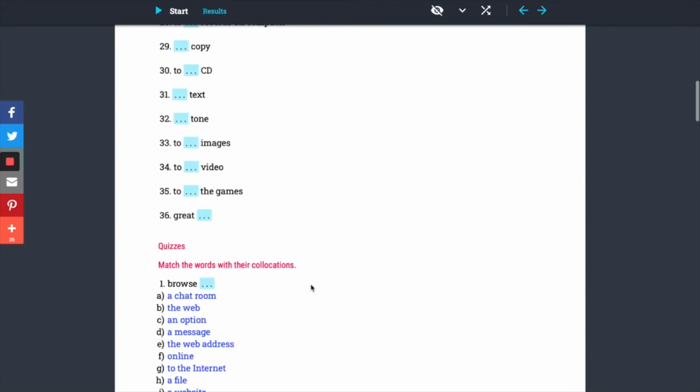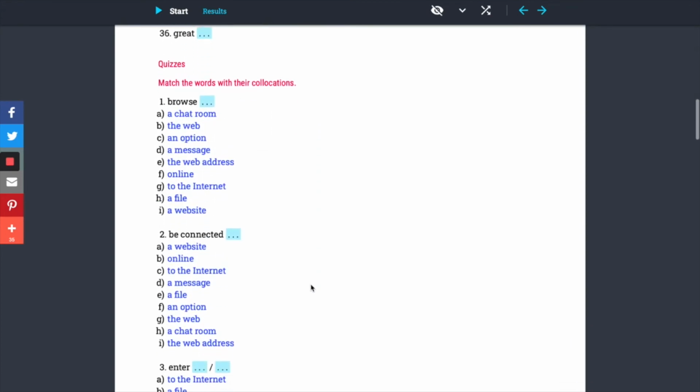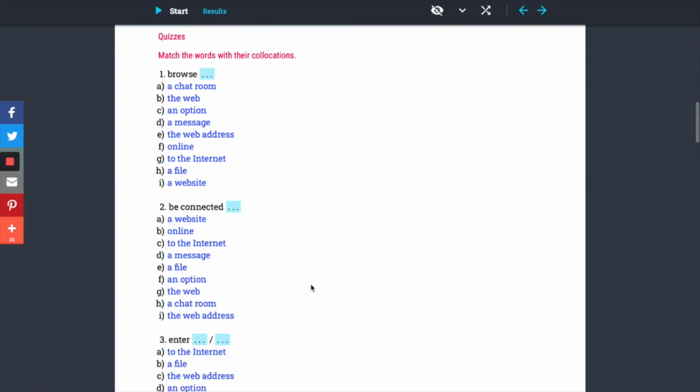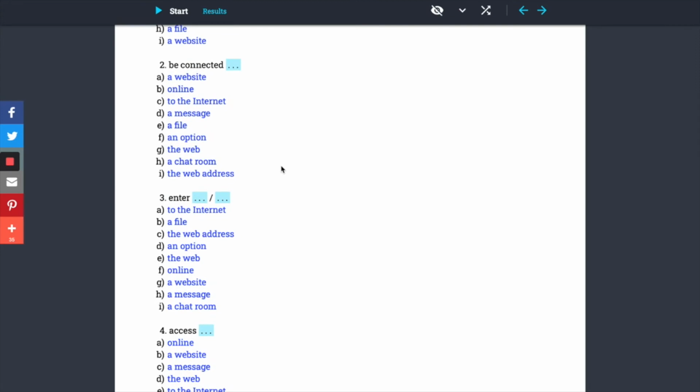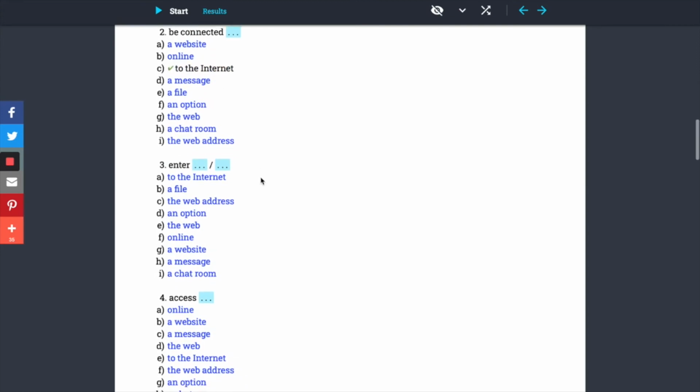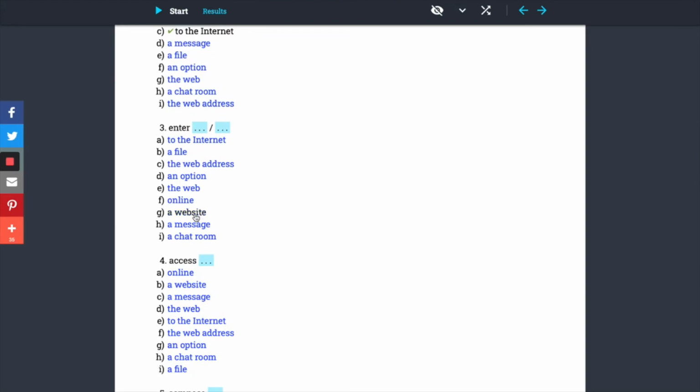in the first part, and in the second part there will be a quiz. You should choose the correct option for the given word, like this, browse the web. I think if you get a wrong answer like this, it will warn you. Be connected to the internet. Bingo. Enter a chat room.